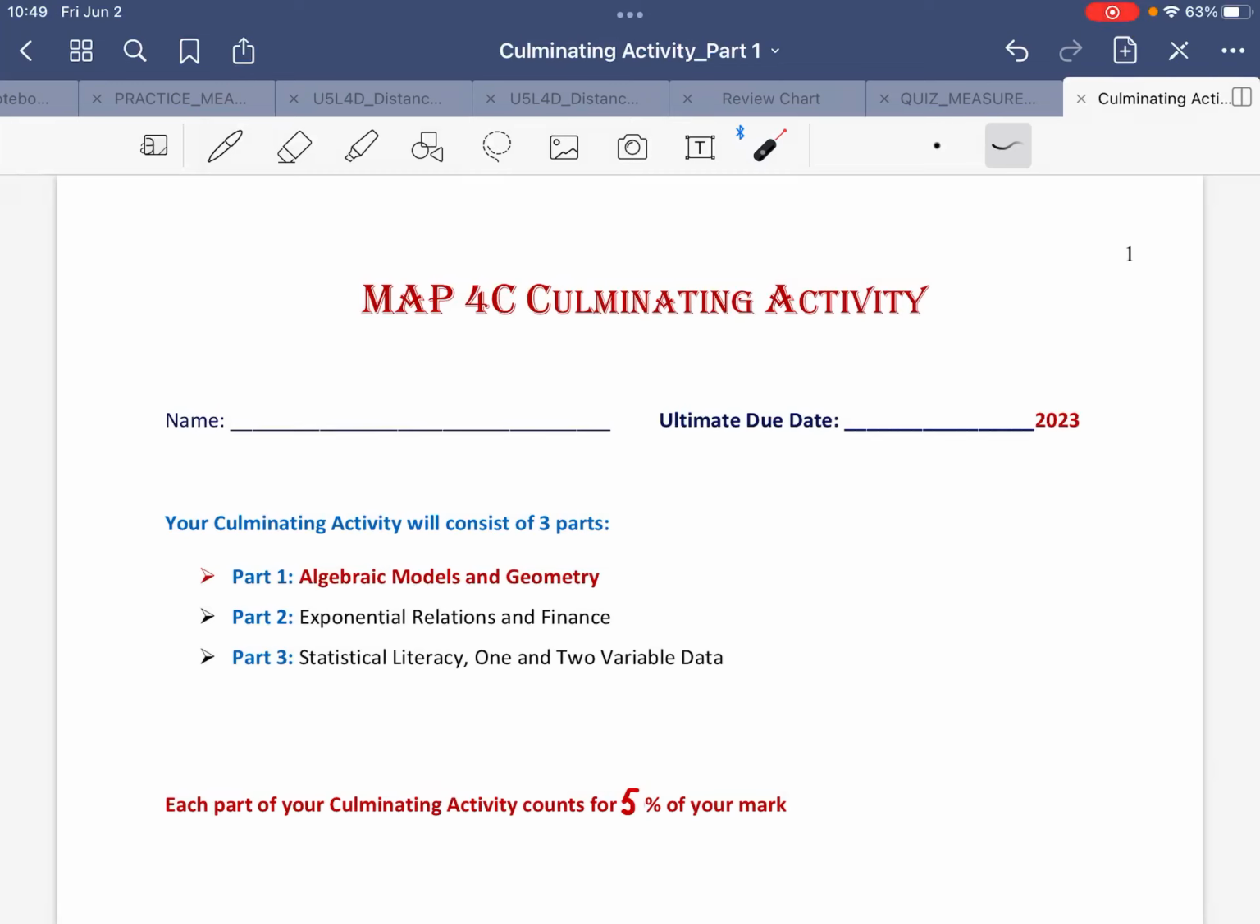As you all know, we are starting to work on the culminating activity right now, and this would be the culminating for MAP4C. The culminating activity will count for 15% of your final mark, and it is made of 3 parts. Part 1 is algebraic models and geometry, part 2 is exponential relations and finance, and part 3 is statistical literacy, 1 and 2 variable data.